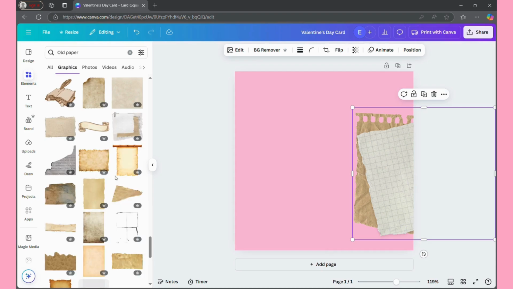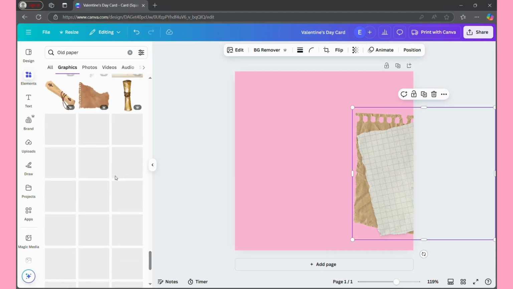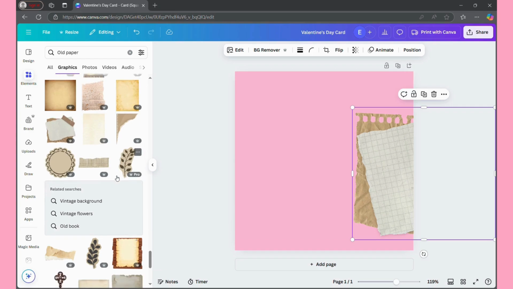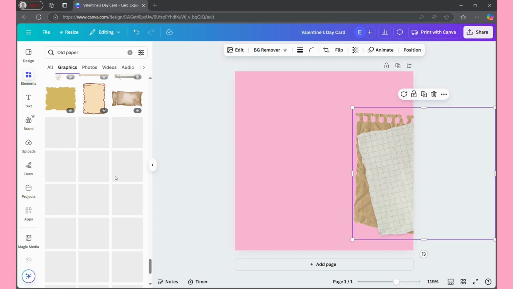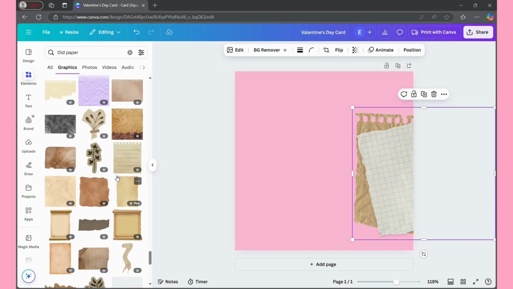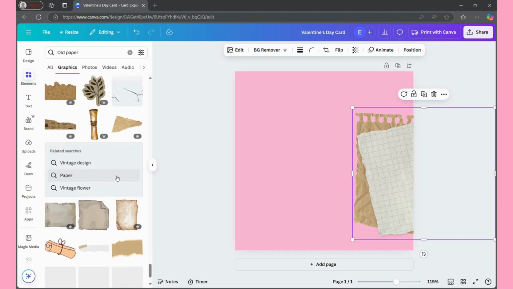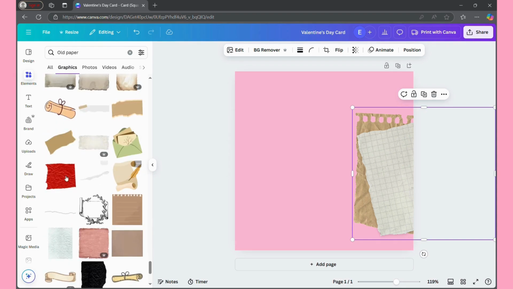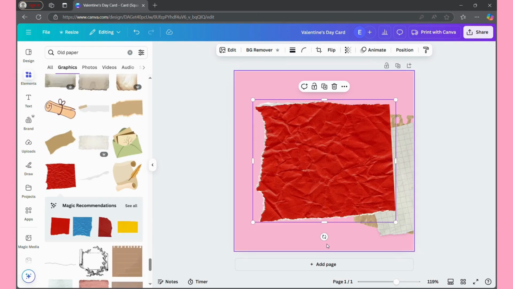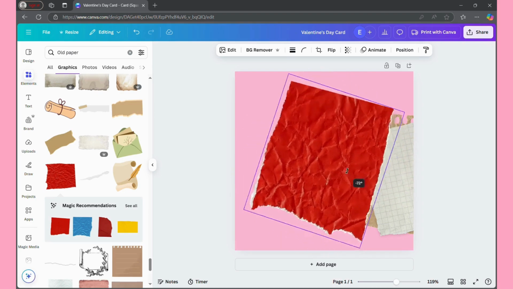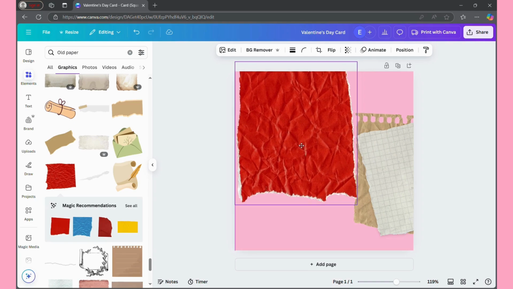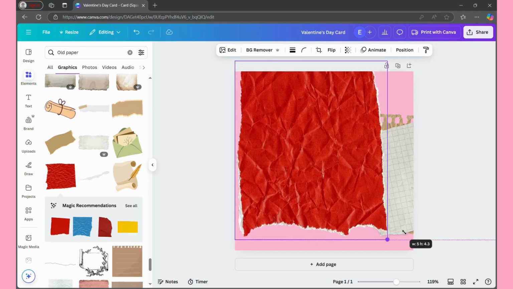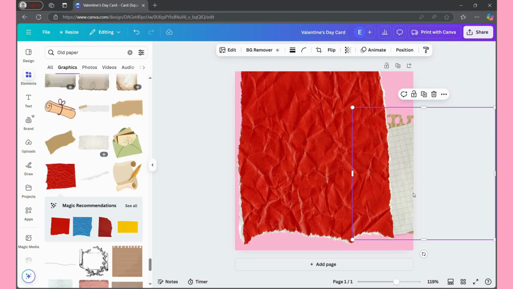I'm going to set it aside for now because I know that I also want something red in my card. So I'm going to keep looking for a graphic that's like a piece of old paper that's red. So I'm just going to keep scrolling through. There's a lot of different options. And there's a piece of old paper, crumpled paper that's red. I'm going to rotate it around with the rotate button. I'm going to make it a little bigger.